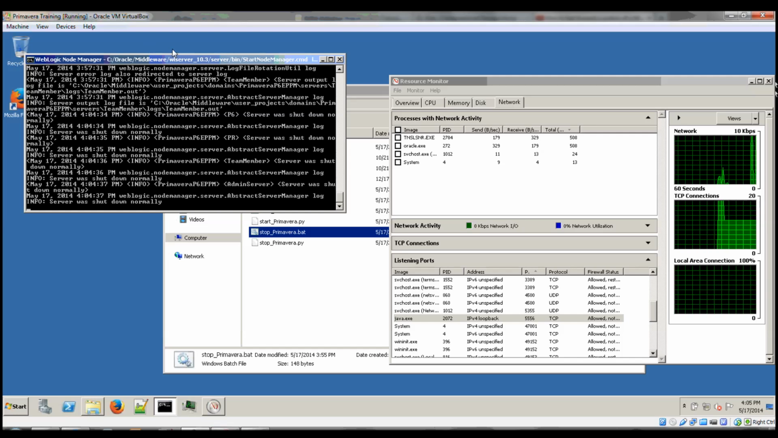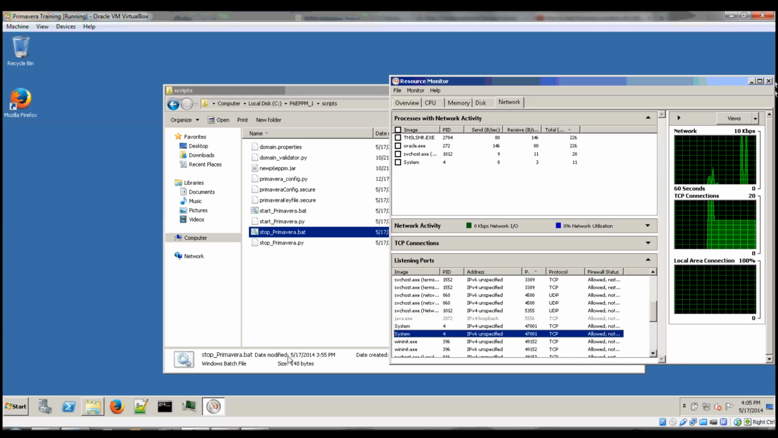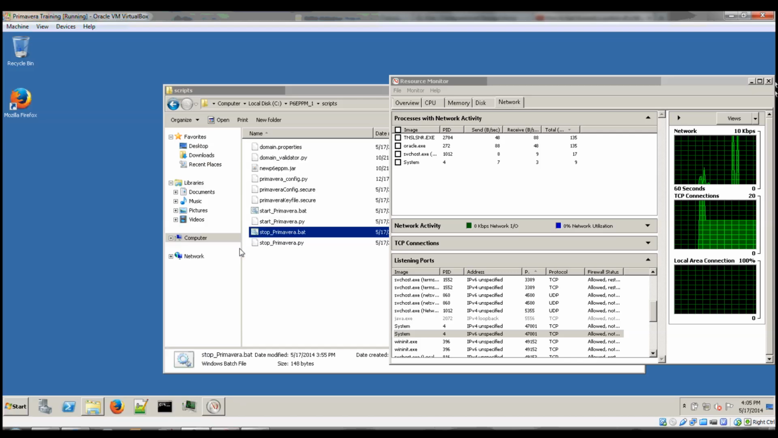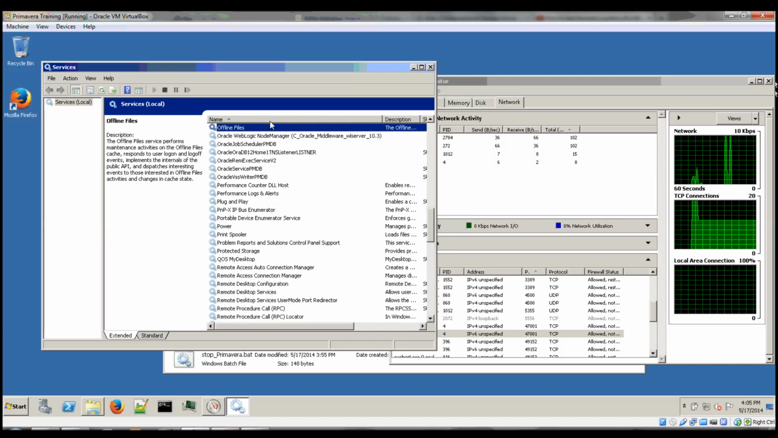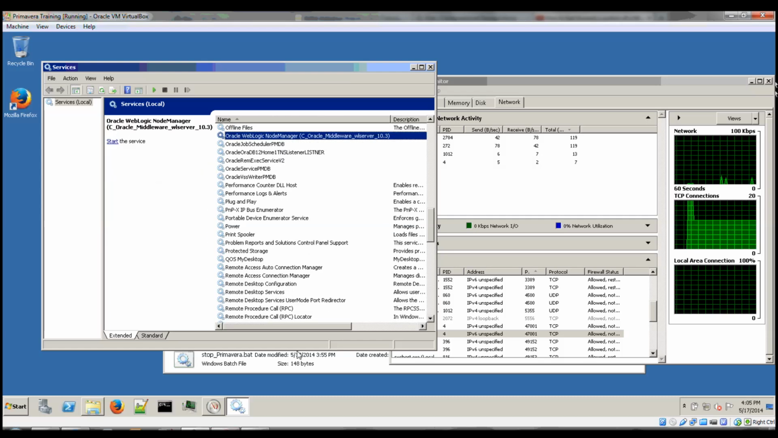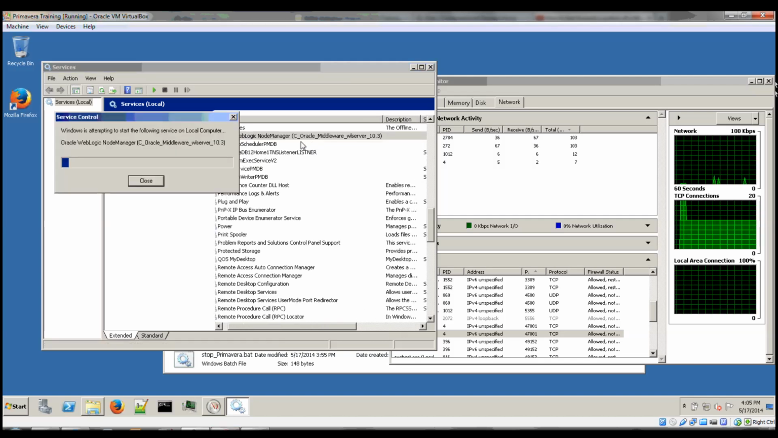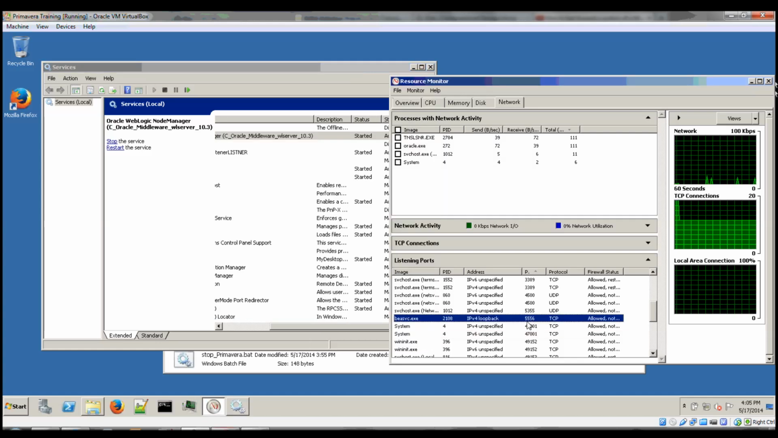We can stop this WebLogic node manager process, and we have installed the service. So if we go to administrative tools and services, we can start node manager now. If we go under Oracle WebLogic node manager, this is by default set to automatic, and we can start it, and we can notice that port 5556 is listening on BA services.